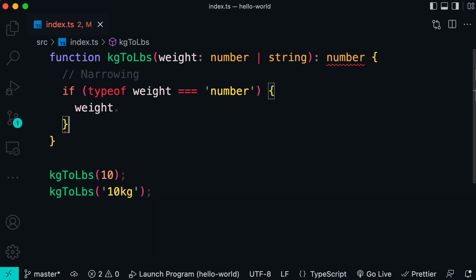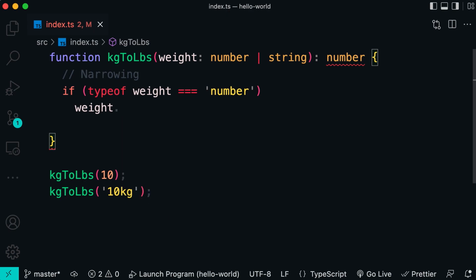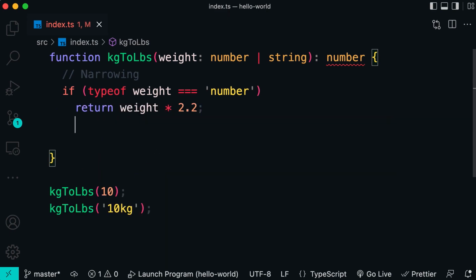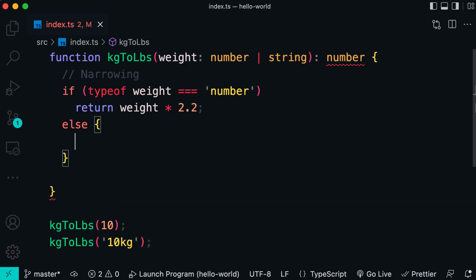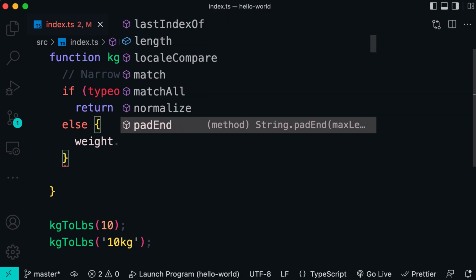And by the way, we don't necessarily need the code blocks here. In this line, if you have a one-liner and type weight period, we still see all the methods available in numbers. Okay? So what are we going to do here? We're going to return weight times 2.2. Otherwise, if we end up here, that means weight is a string. So now we see all the properties and methods of string objects.